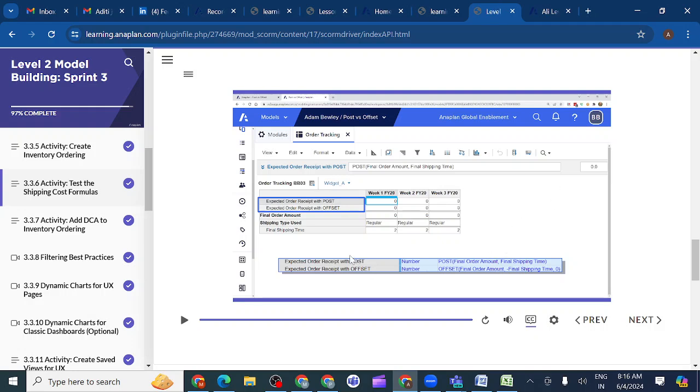You can see, for the same line item, if you use post and if you use offset, how we need to write the syntax. For post, the syntax is post, final order amount, and final shipping time. Everything is the same, except that instead of final shipping time here, we should take minus final shipping time in the offset function, and comma 0 is the extra in the syntax. So we need to observe this. Other than this, everything is the same. So what is the difference we are getting? We can see here.